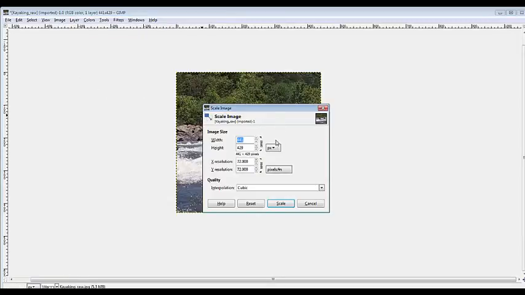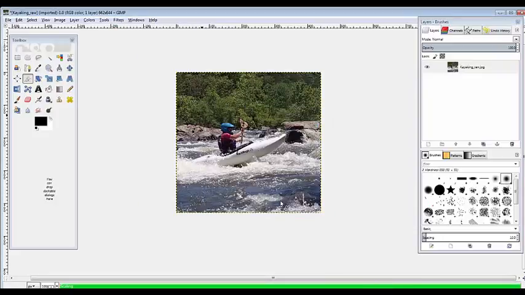I like using percentages, so in the drop-down box, choose the % option. I'm going to increase the size by 50%. So to do this, I'm going to manually type in 150 into the width and then hit Tab. This will automatically change the height to match. If you want to distort the image size, you can click on the chain link and manually type in the width and the height in different proportions. But we are going to leave this image square, so I'm just going to leave this alone. Click on Scale, and now we've resized our image.